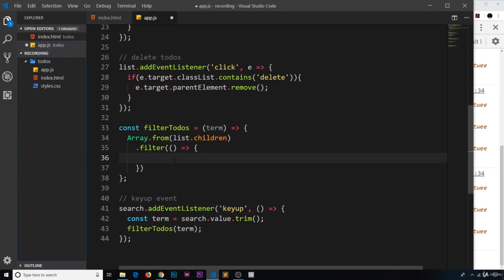So then, what I'm going to do here is return something. And this is going to either be true or false. Now, before we return anything, we actually need to take in a parameter here, which refers to the individual item in the array as we iterate it.